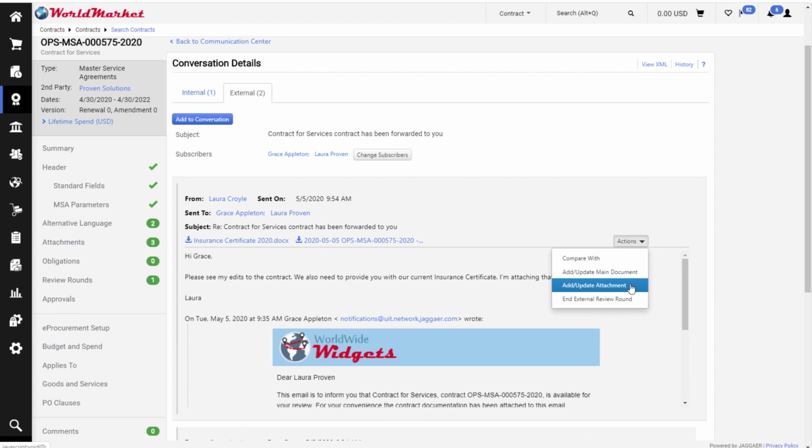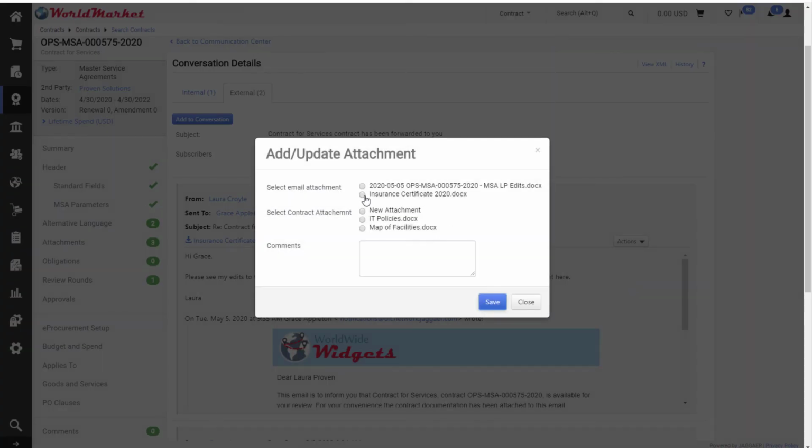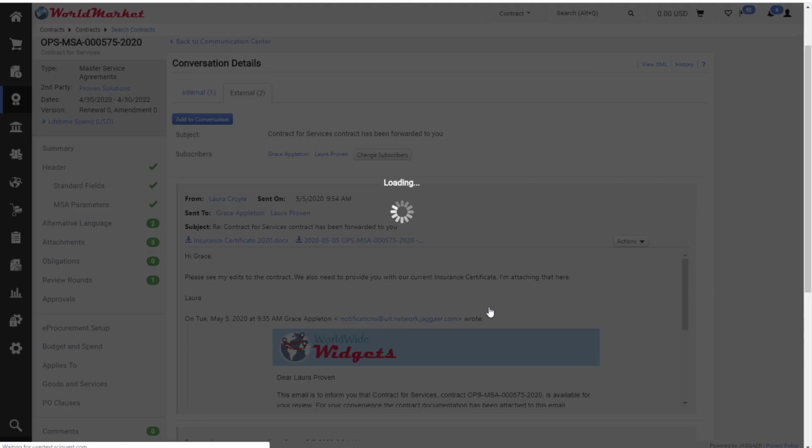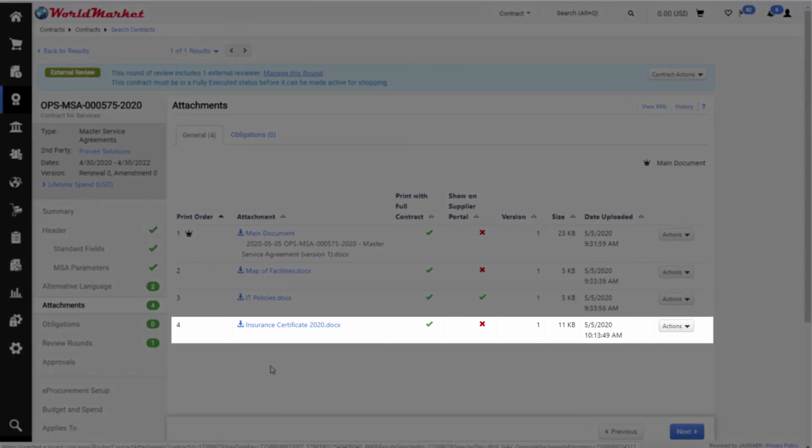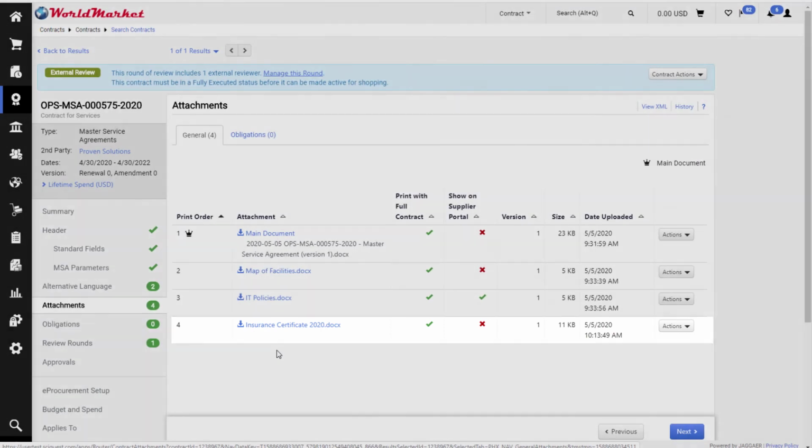For example, if I want to add the insurance certificate attachment, I can select which email attachment I'd like to add. If I want to replace a current attachment, I would select that here, and I can also indicate a comment. Once I save, if we view the attachment screen, we'll see that that insurance certificate was just added as an attachment to our contract.